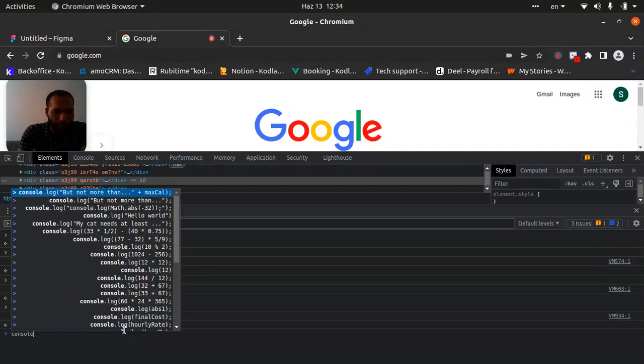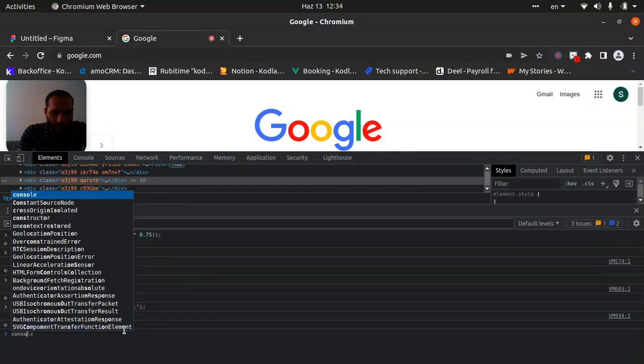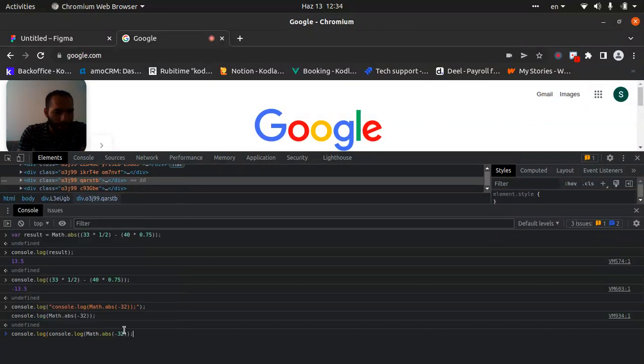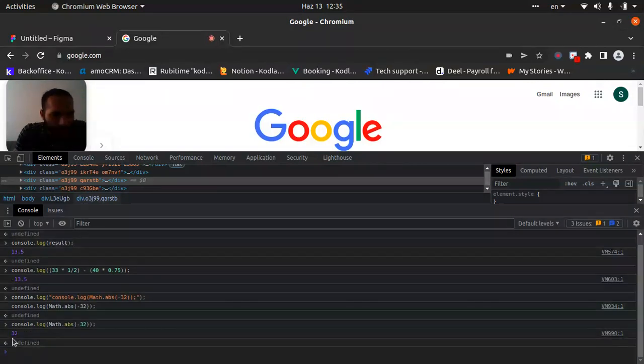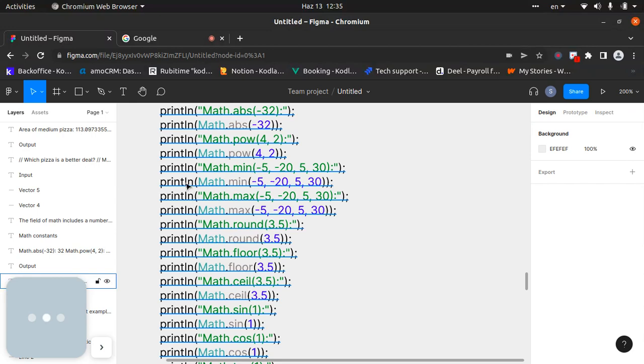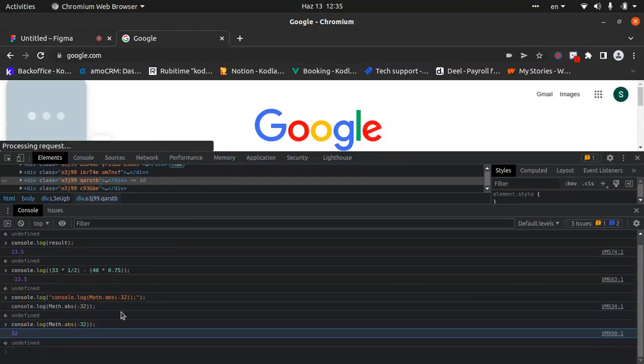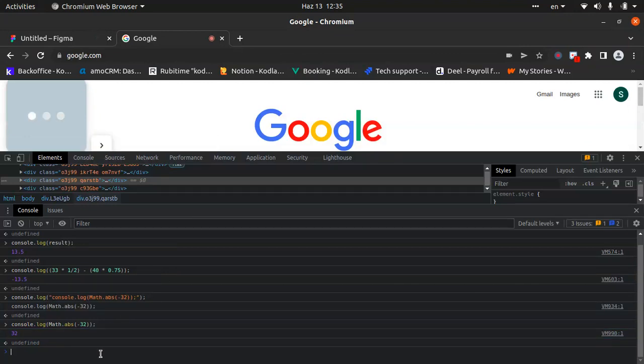Okay, let me show you that. Console.log, open it, put there. I did crazy things. Anyway, let's press enter. It will give us 32. So the Math.abs answer will be that one. Okay, that's what we did here. I did it wrong with console.log, I put it inside that. Okay, I will be very fast. I told you. Let me continue.